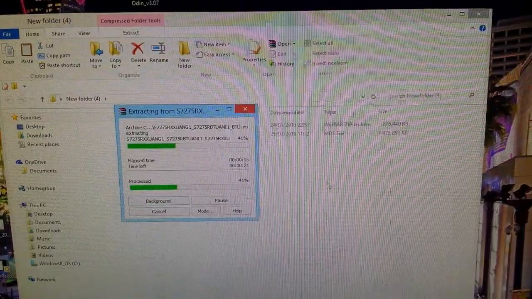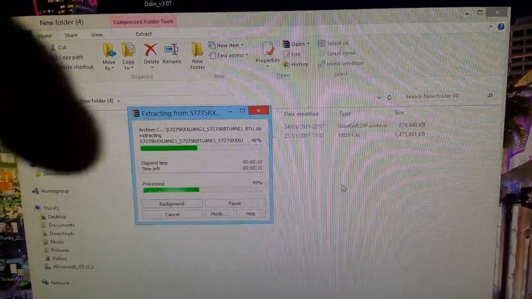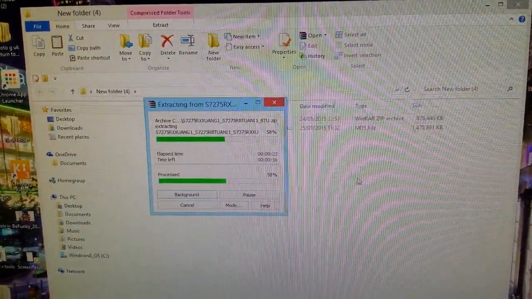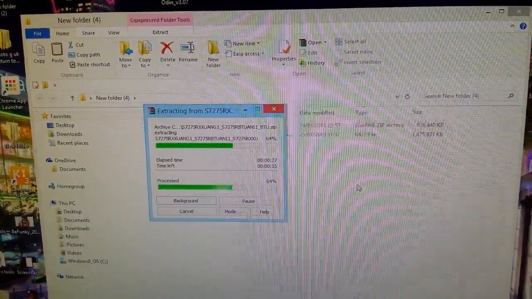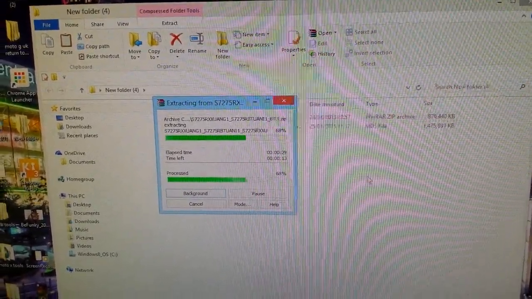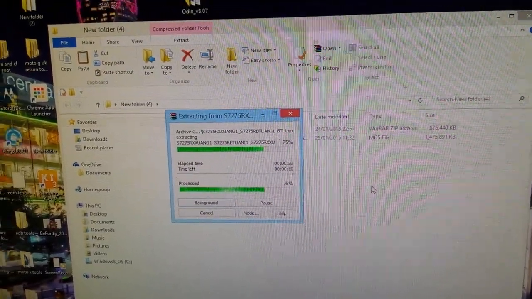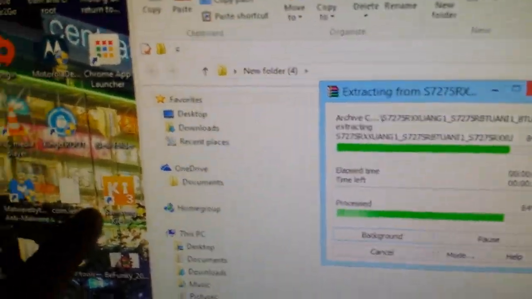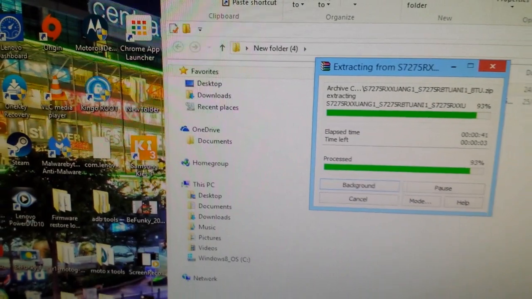In the meantime, you'll need to download Samsung Keys. I'll leave a link to Samsung Keys in the description down below, because you'll need the Samsung drivers to work with Odin. And this is Samsung Keys here. Like I said, I'll leave a link to it in the description down below.